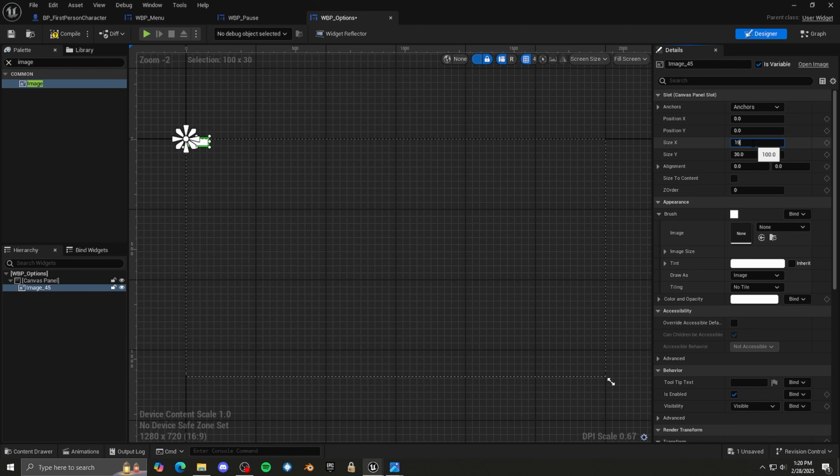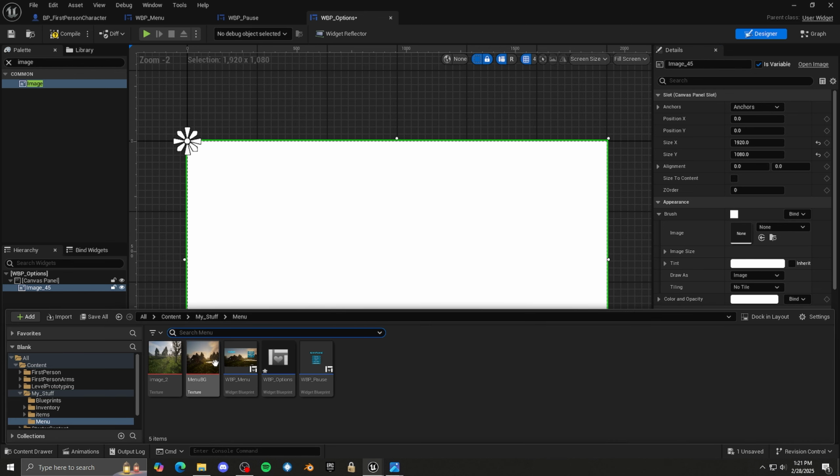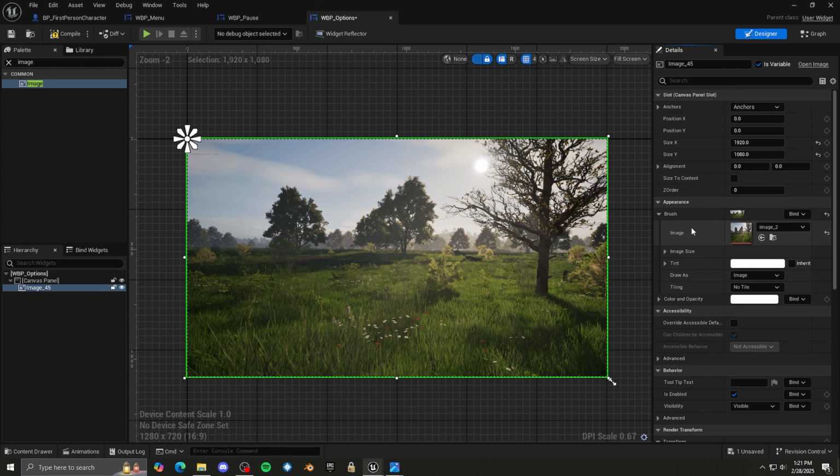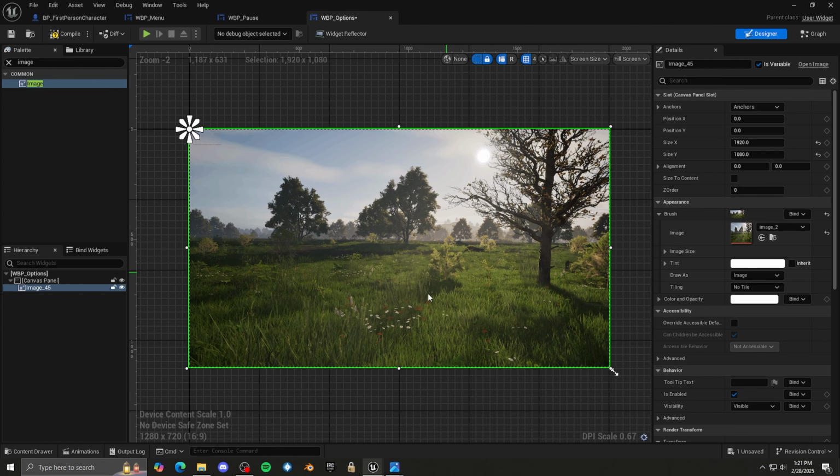So we're going to do 1920 by 1080. And I'm going to pick this other image and we're going to pop it in there under brush. So you may not want to use an image. You can change this, set it up however you want. That really doesn't matter. We're just going to be putting everything on the canvas panel.